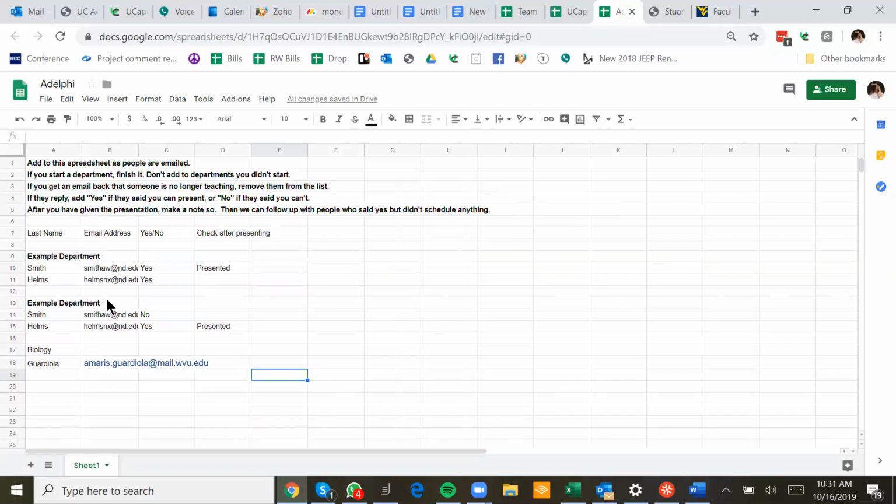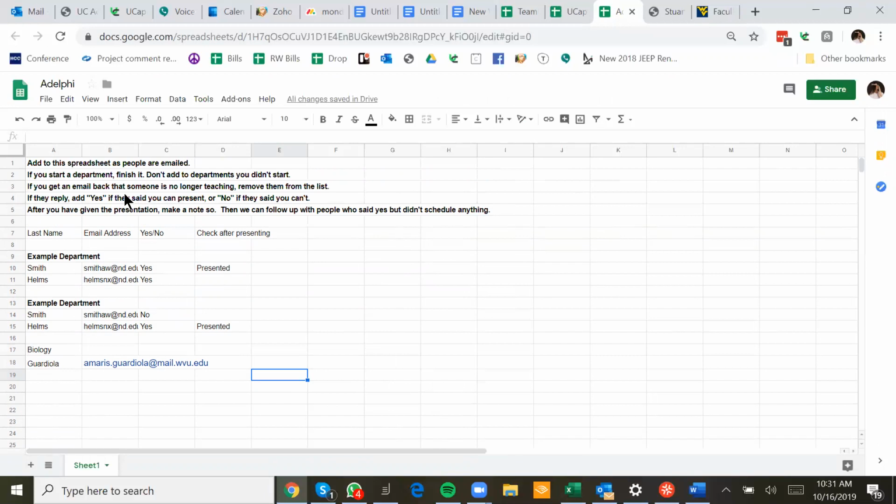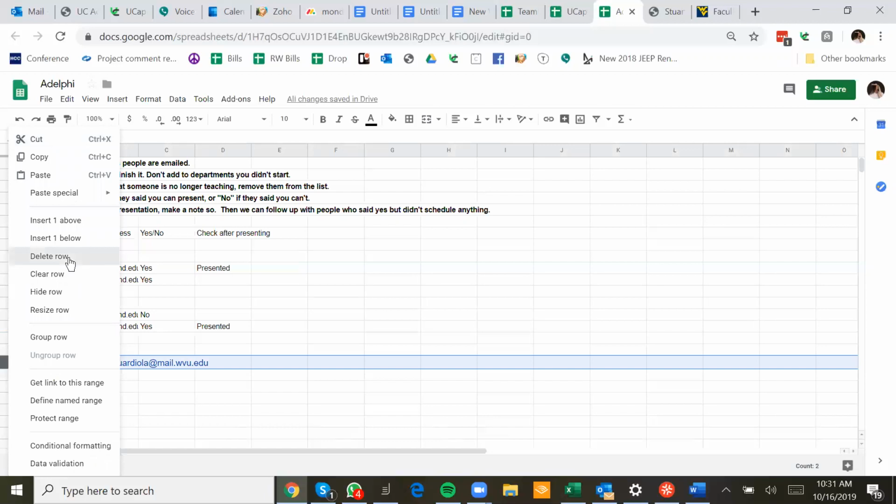Okay, so if you start a new department, then go ahead and finish that whole department and don't work on departments you didn't start. That way nobody's trying to figure out who in this department has already been added, and it all stays organized. If somebody emails you back that they're retired or would like to not be contacted again, you shouldn't have that happen, but just remove them from the list. You can totally delete them off of here.